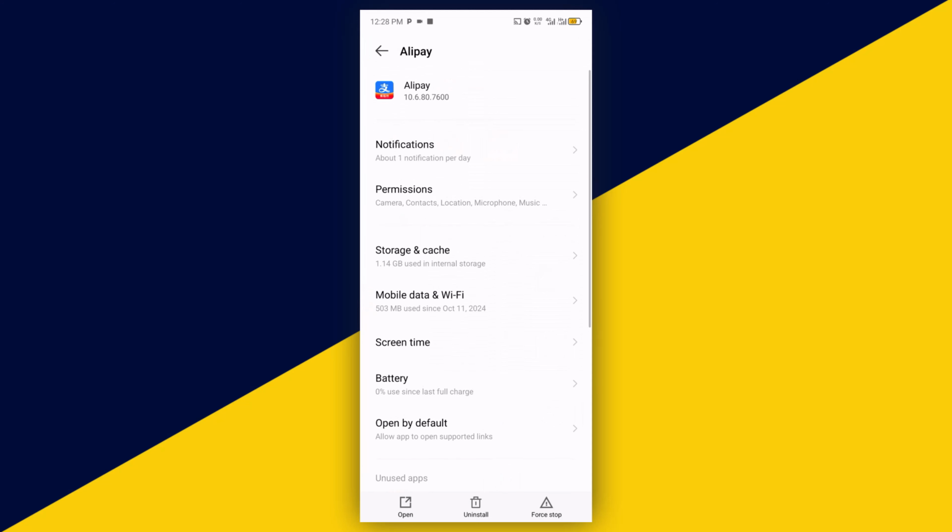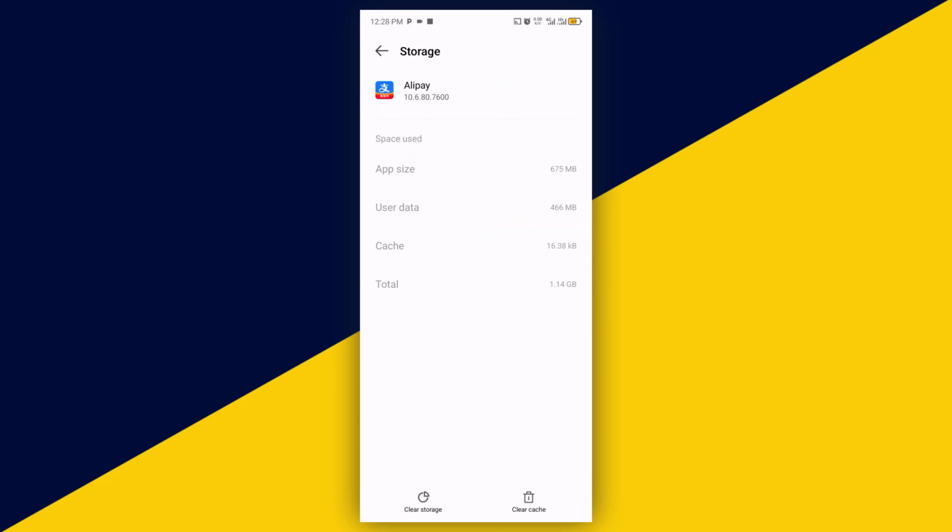As you can see right here, this app has generated about 1.14 gigs used in internal storage. So what we want to do is click on storage and cache. Then we have the analysis right here. App size is just 675 megabytes. Data used by the app is 466. Cache right here is 16.38. Then the total makes it 1.14 gig.